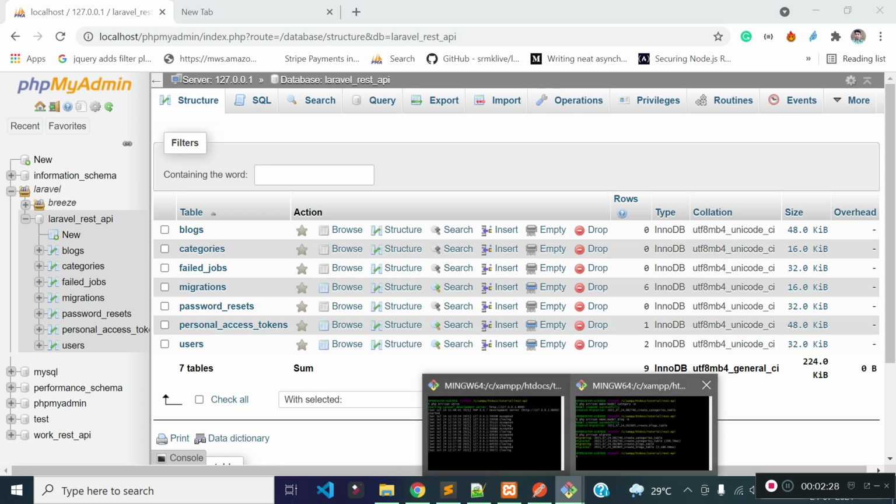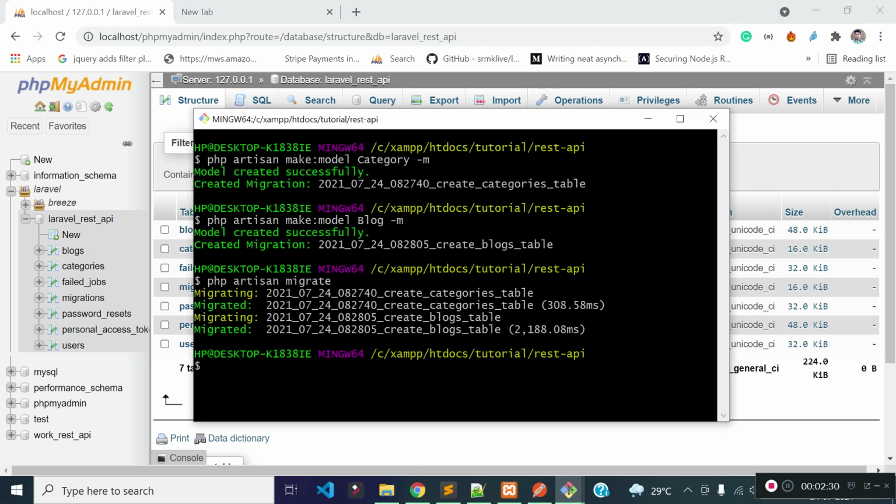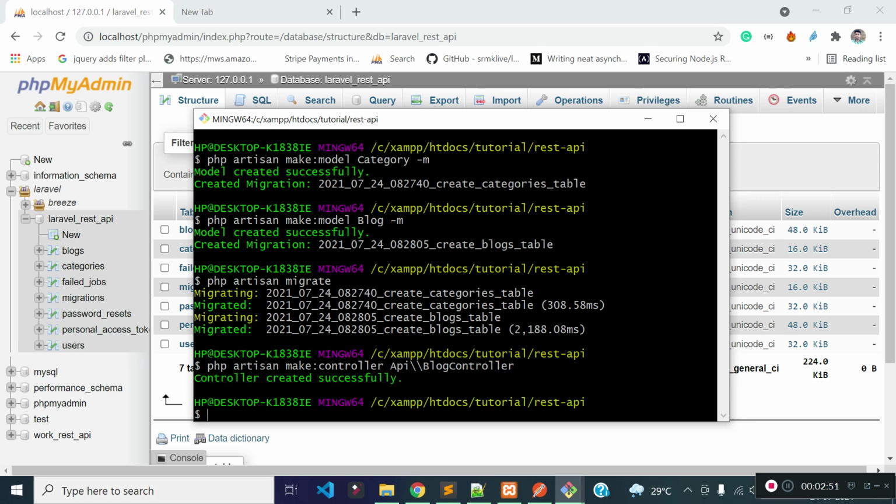Now I'll generate a controller to handle blog creation functionality. From our project root, let's run php artisan make:controller, and the controller name will be BlogController. I am going to create the controller inside the app/Http/Controllers/API folder, that's why I am passing API/ and then the controller name. The controller name will be BlogController. The controller was created successfully.